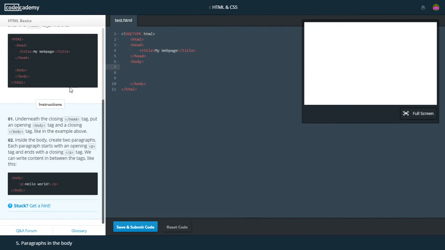And let's see our instructions. Underneath the closing head tag, put an opening body tag and a closing body tag, like in the example above, which I have done. I will leave a space there because they have done that in the example as well. Inside the body, create 2 paragraphs. Okay. Each paragraph starts with an opening P tag and ends with a closing P tag. We can write content in between the tags like this.